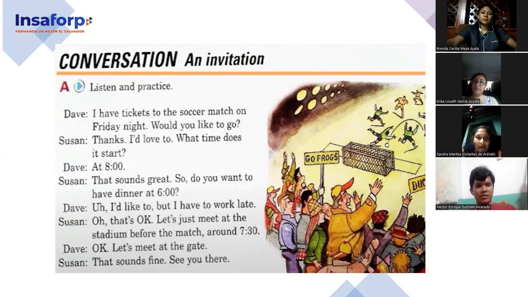I have ticket to the soccer match on Friday night. Would you like to go? Thanks. I love to. What time does it start? At 8 o'clock. Time sounds great. Do you want to have dinner at 6? Oh, I'd like to, but I have to work late. Okay. Let's meet at the stadium before the match. Around 7:30. Okay, let's meet at the gate. What time? Fine. See you there.